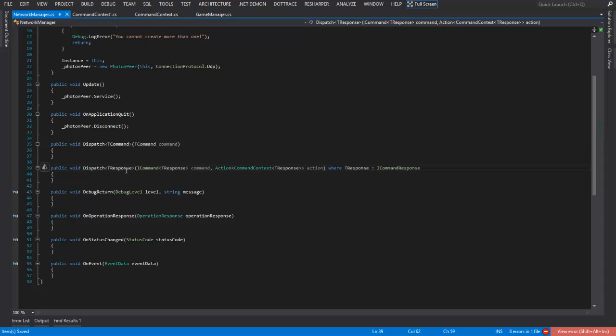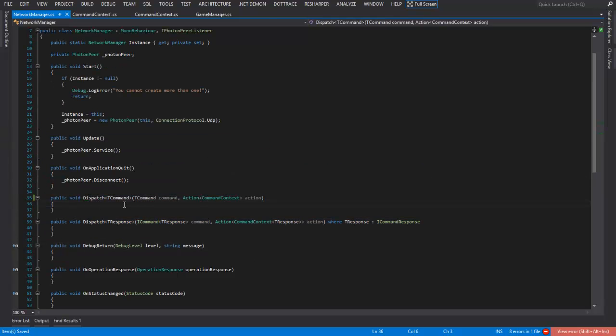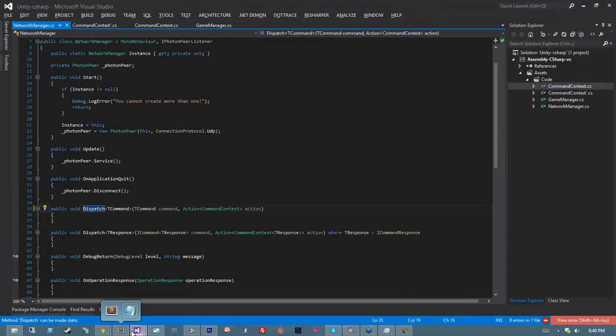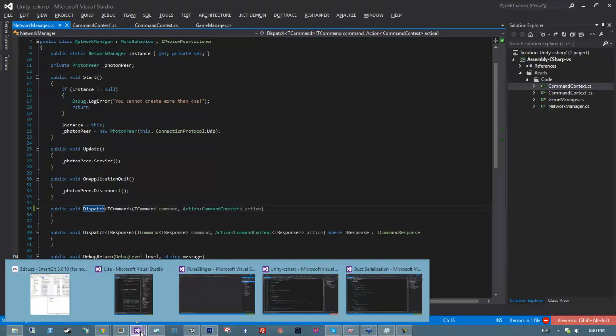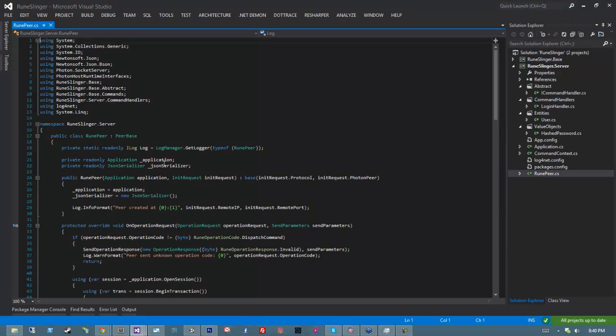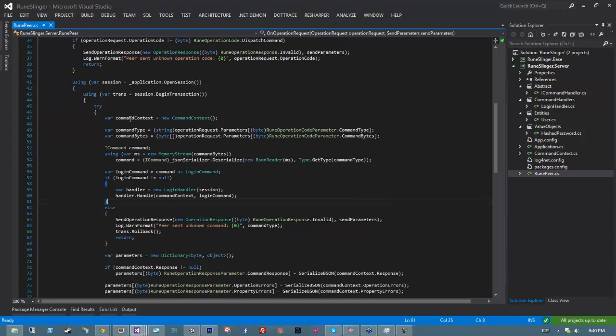So I now have a dispatch that allows me to consume the response, but I also need a dispatch that allows me to not have a response, which is just going to take in an action of command context action. So here are my two dispatch methods. So now what I need to do is write the glue code that takes any invocation of this dispatch method and turns it into an operation request that gets sent to this in a way that will allow me to deserialize the command and consume the response.